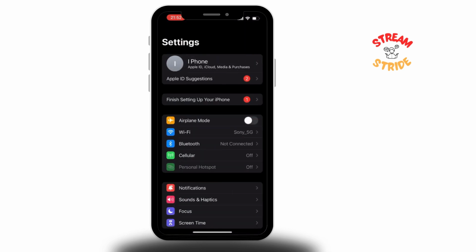So you need to click on your sign in option and again enter your credentials, your Gmail and your password, in order to change your Apple ID. So this is a quick and easy way to do so.